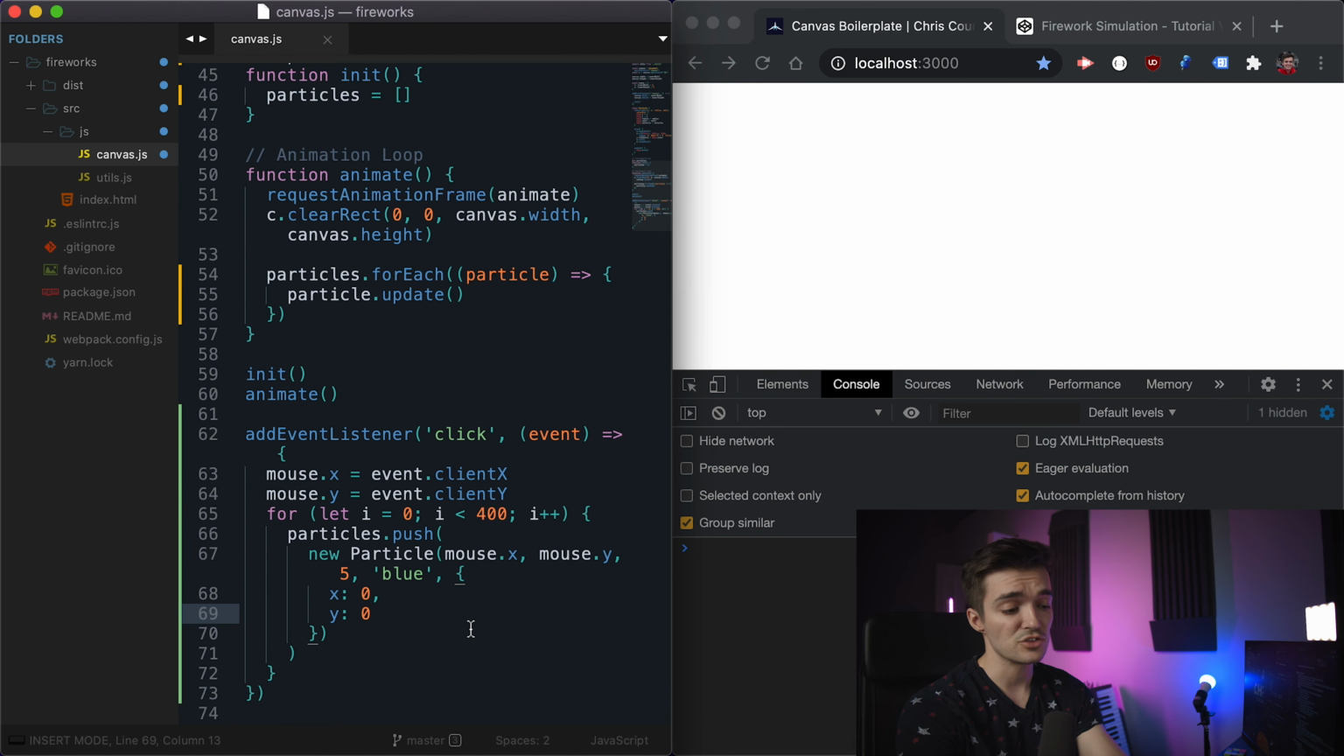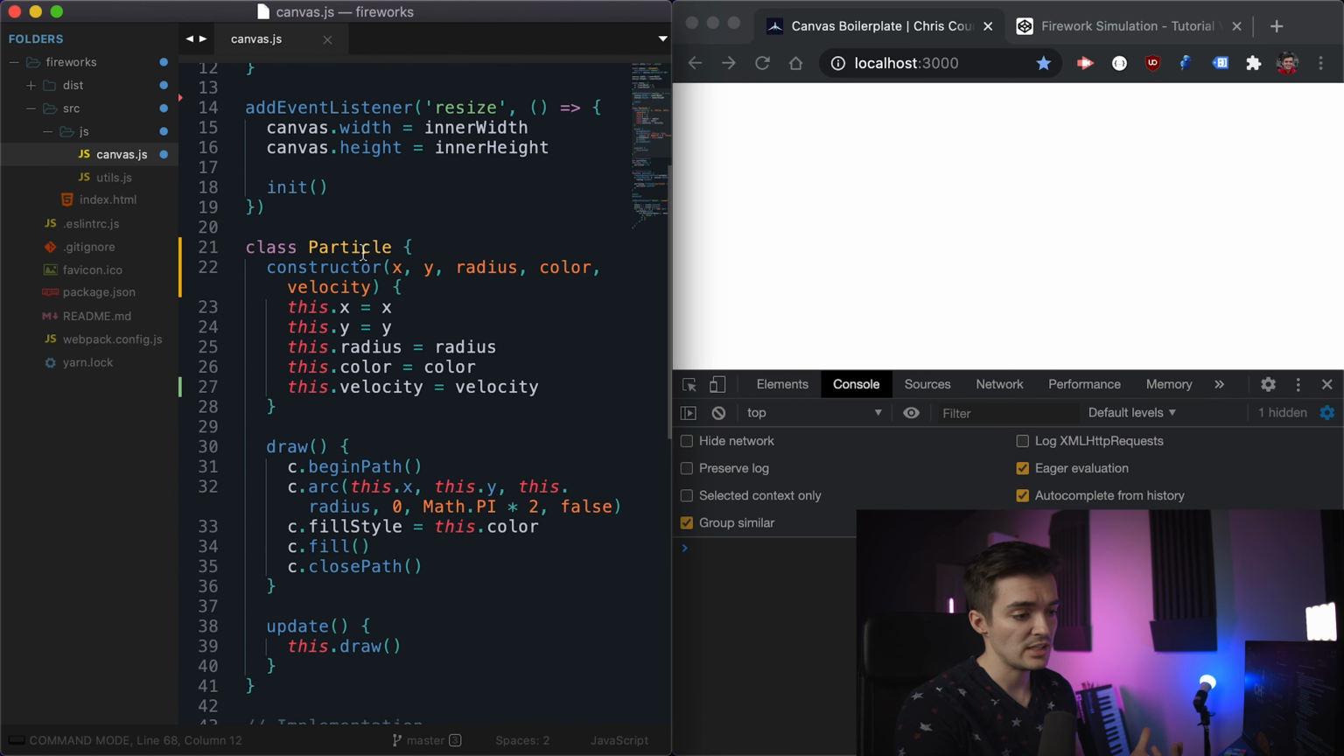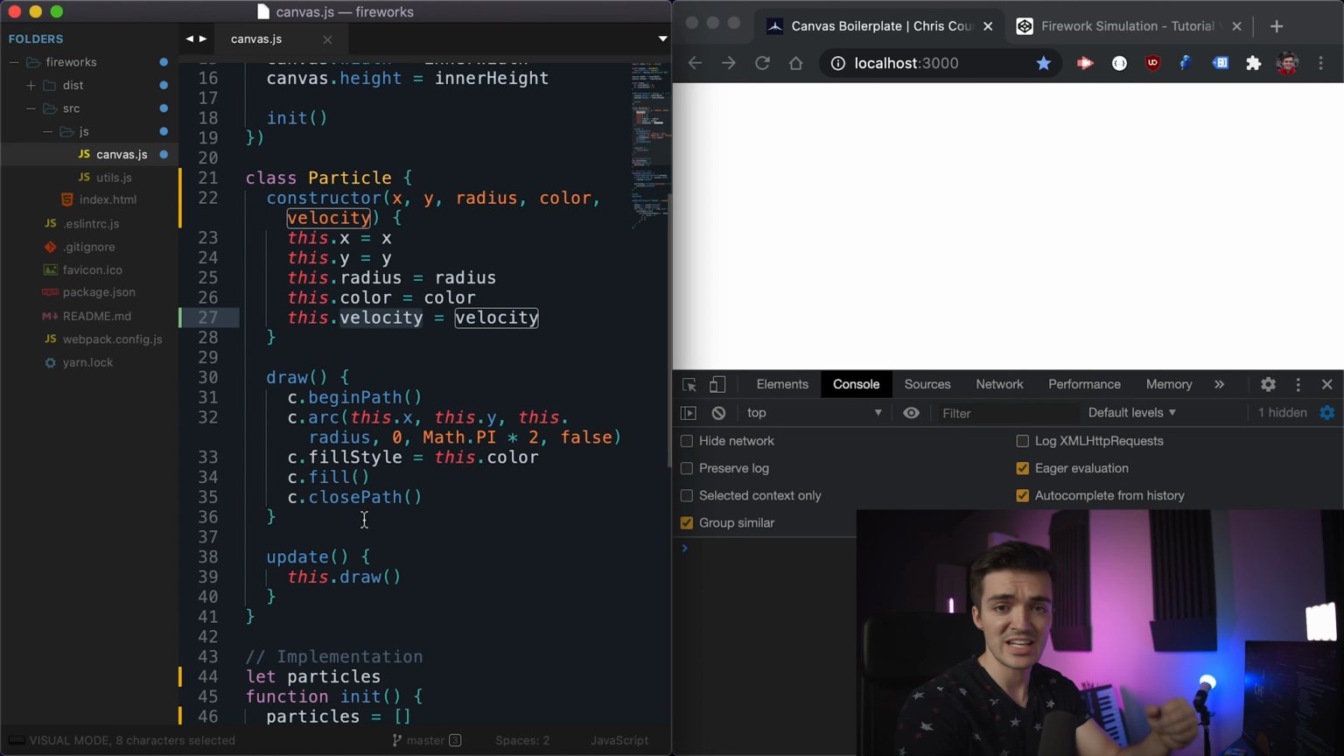And just to test that these are actually moving, I'm going to change both of these to 1, because we can't actually move anything with a velocity of 0, unfortunately. So now that this velocity is being passed through each individual particle's constructor and assigned to its velocity property, we can make use of it within our update function.